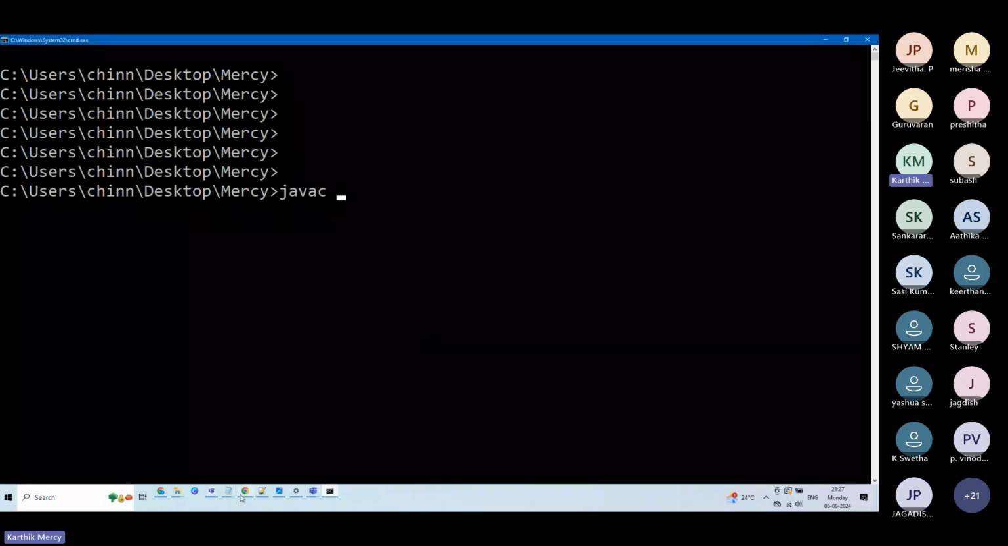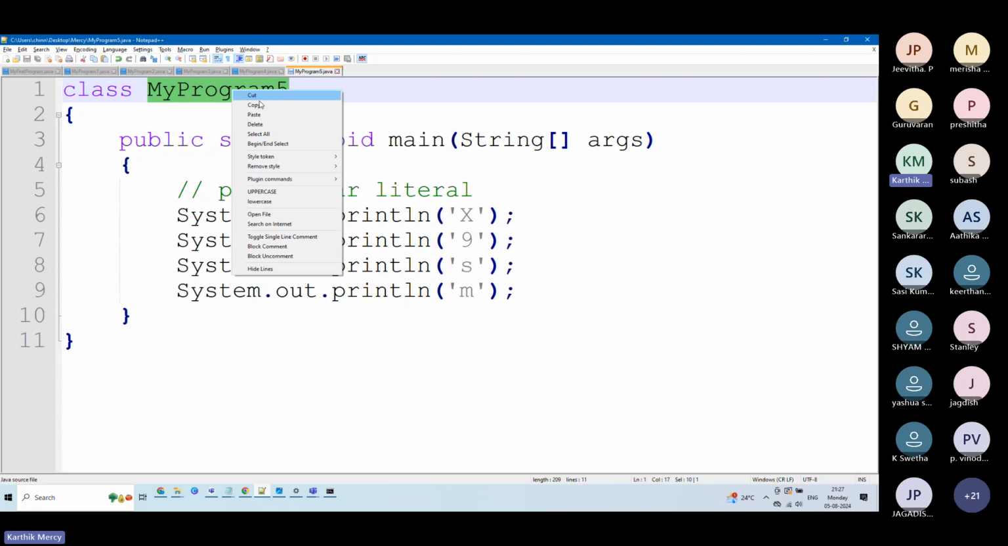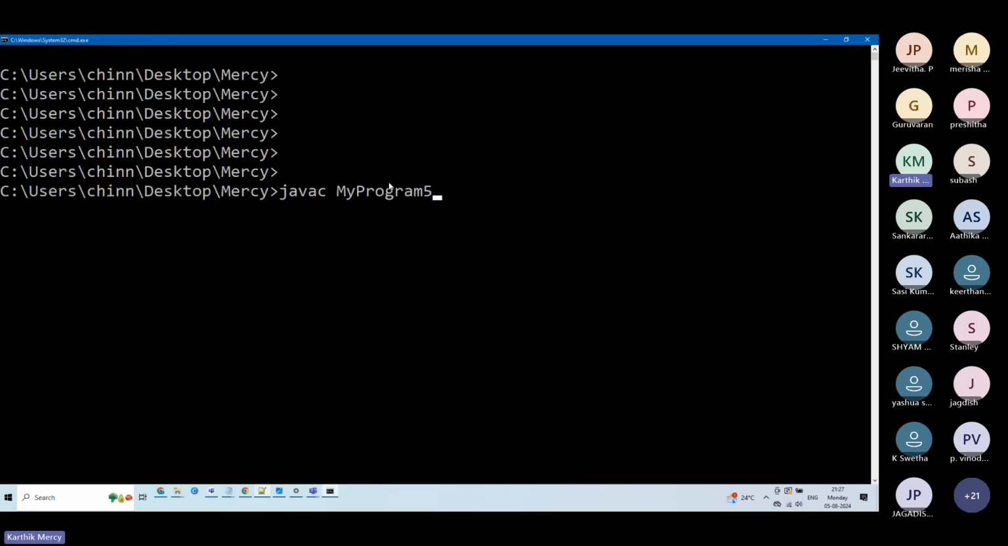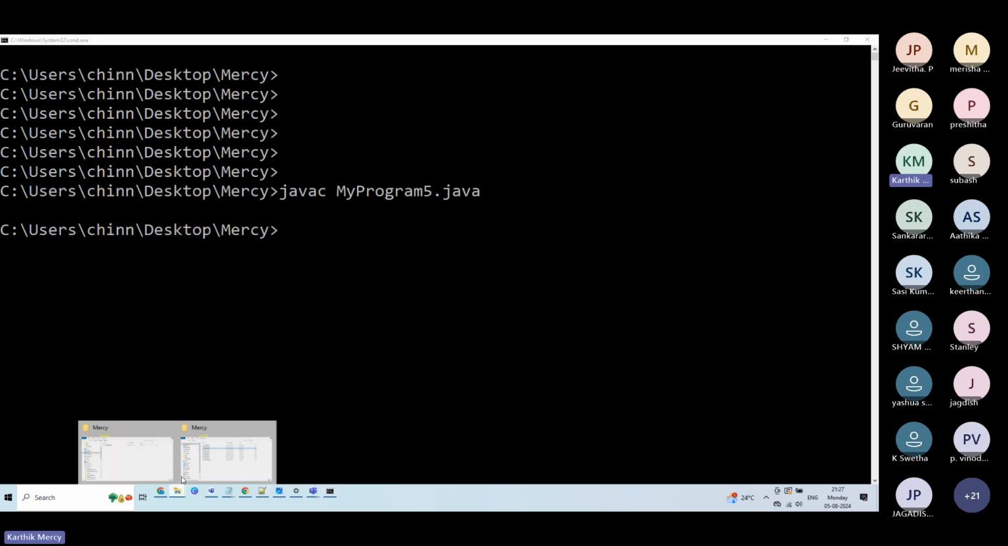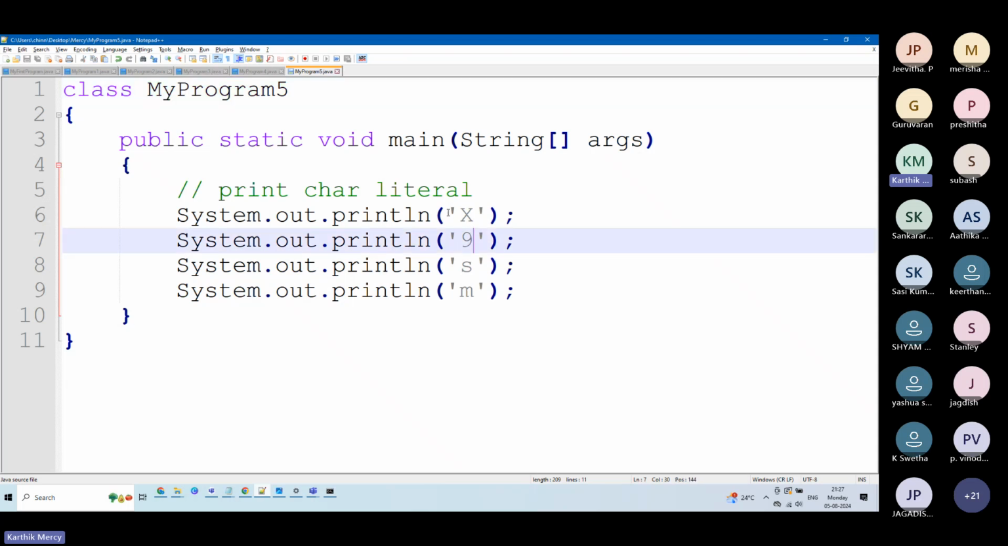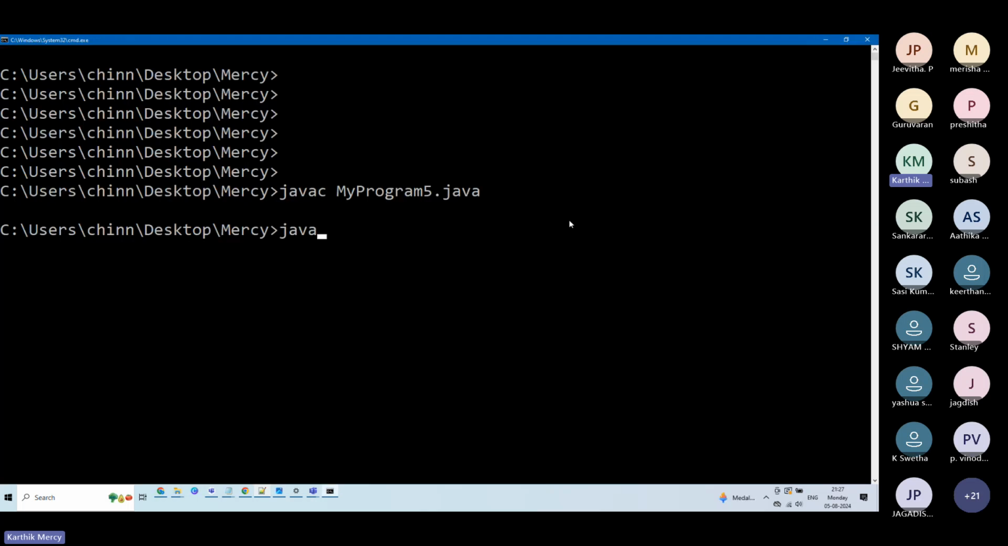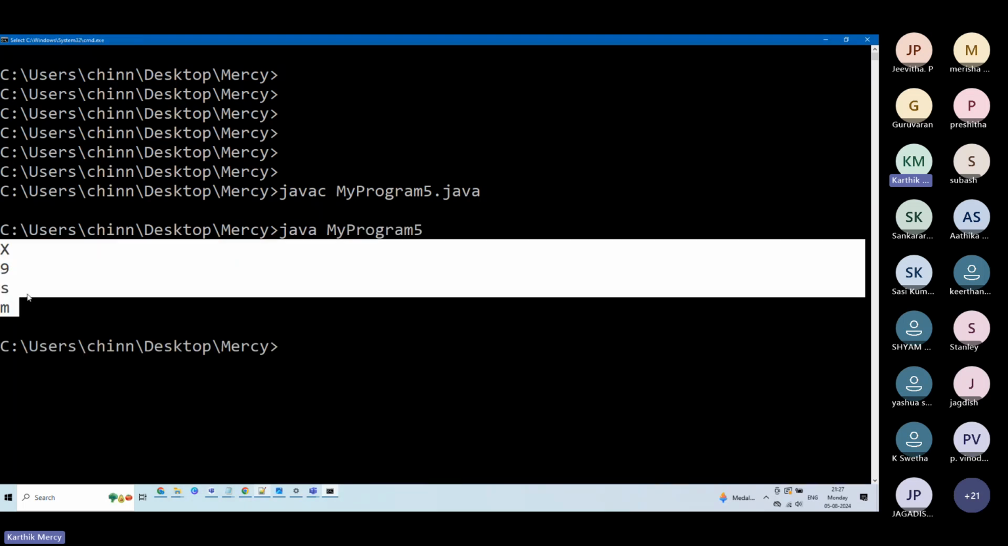And then what is my program name? I can go over here, copy, and I say .java. What will happen? Will it compile? Let's see. Yes, it got compiled. So there's no problem. Why is there no problem? Because as per the convention, every single code should have only one character in it. You followed it on line number 6, 7, 8, 9, which is very good. Now let's try to run this. And here you go, guys. It is printing all the characters.